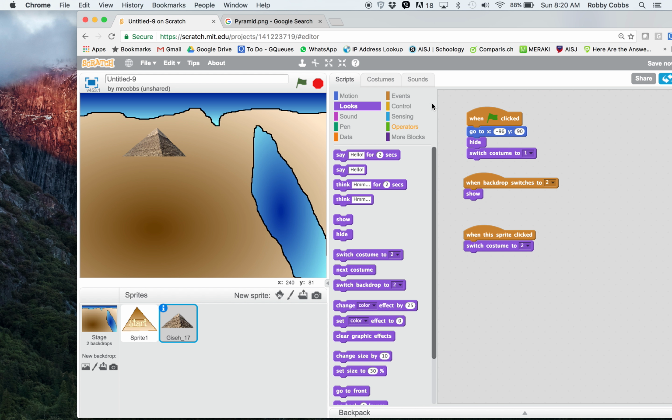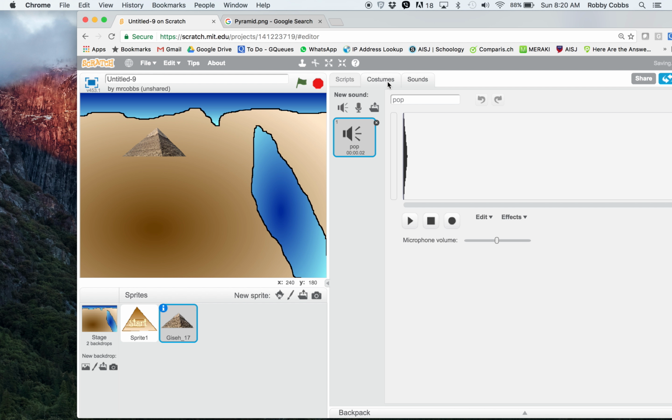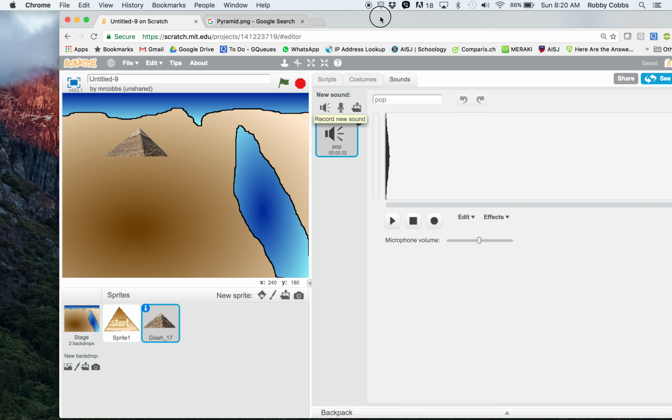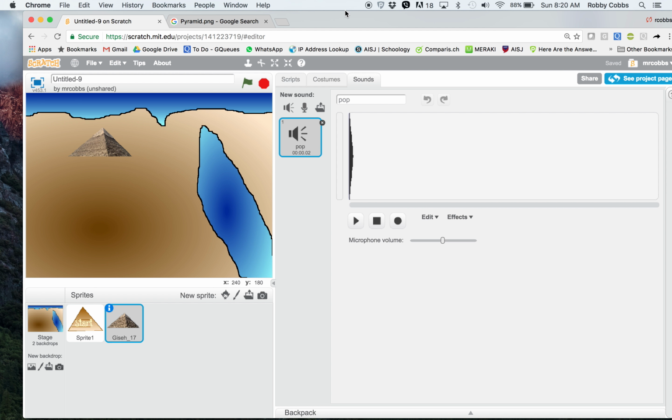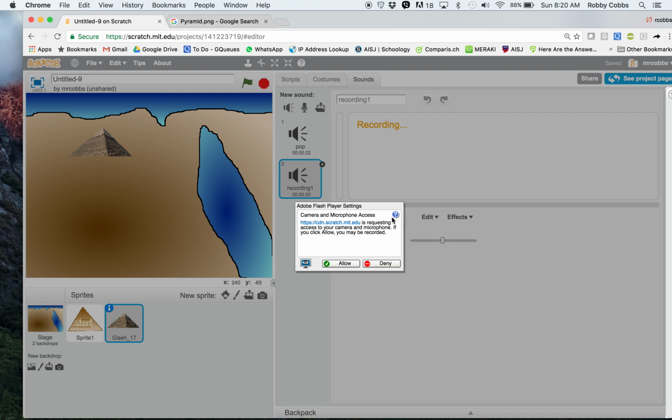Let's go make that sound file. So I click on sound, and we want to record information so our teacher knows, or the person who looks at this knows, that they know what we're talking about. So I'm going to click the record button here, and then I'm going to click record. Then I click allow.